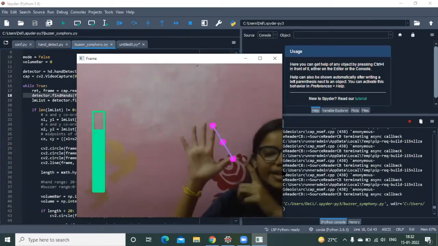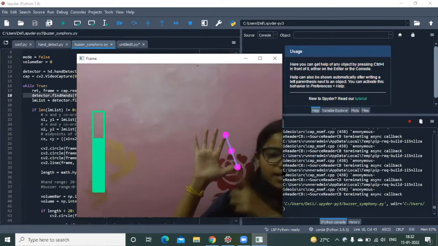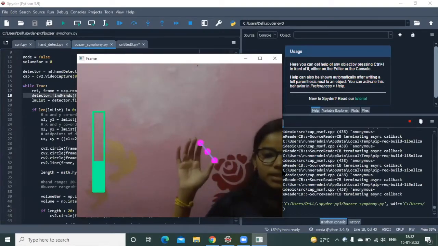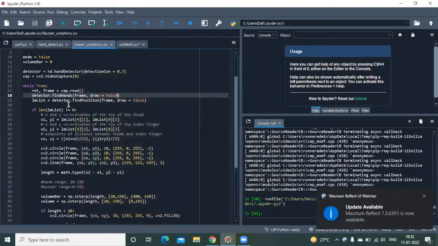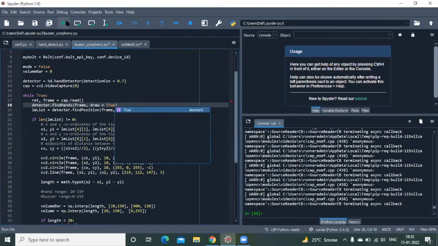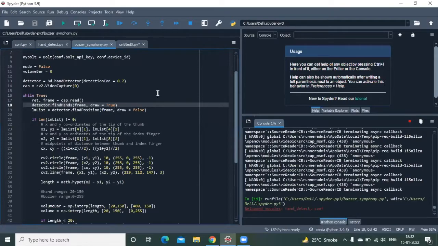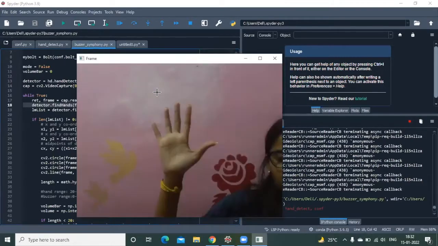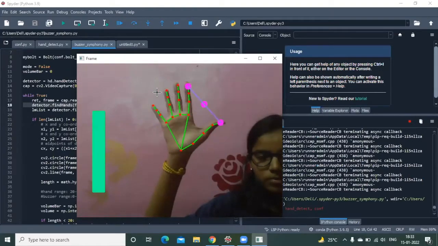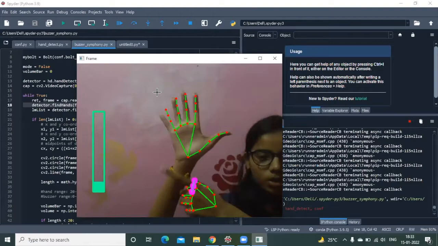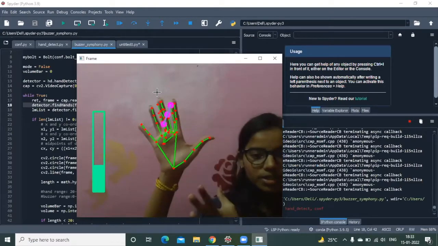As you can see, the red dots and the green lines are not visible on my hand. So after detecting the hands, you can keep this as true. If I do this true, wait, so you can see all the red dots and the green lines. And if you don't want this, you can just keep draw equals false.